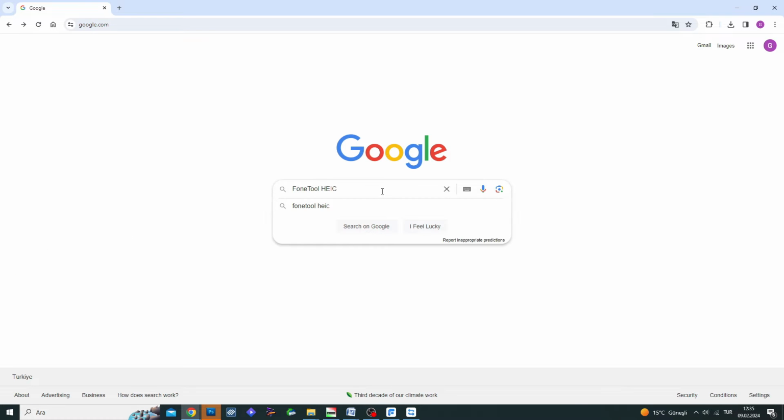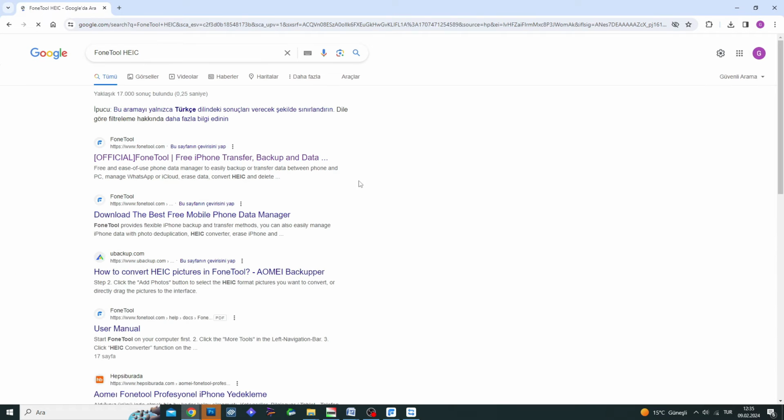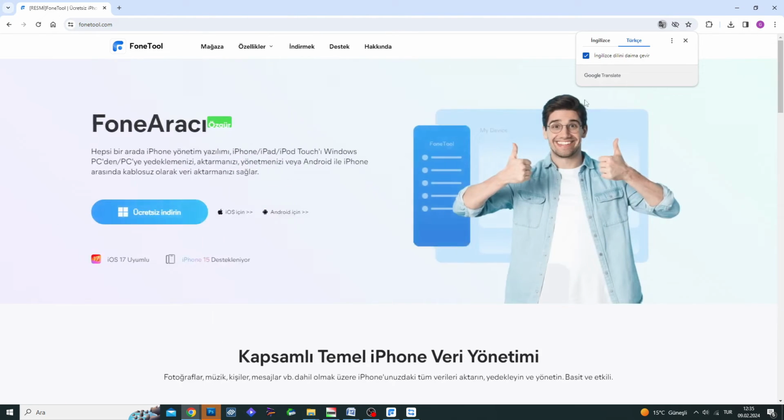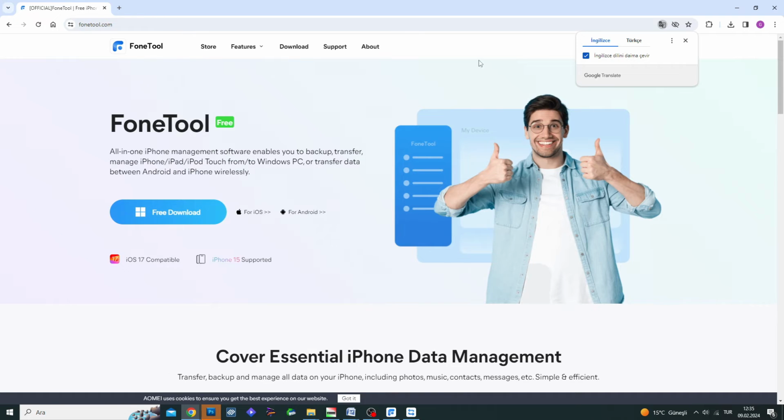Search for FoneTool HEIC on the Google search engine. Go to the www.fonetool.com address from the search results and download the free FoneTool HEIC program from the website.